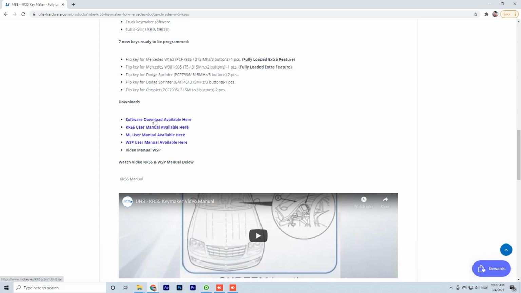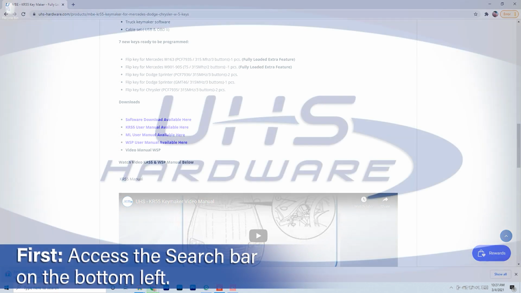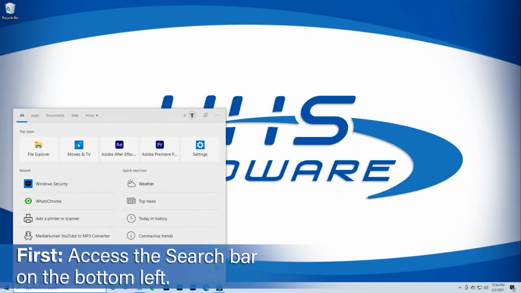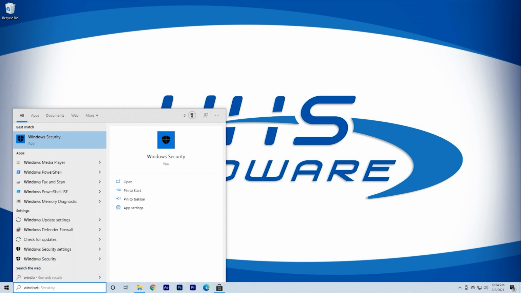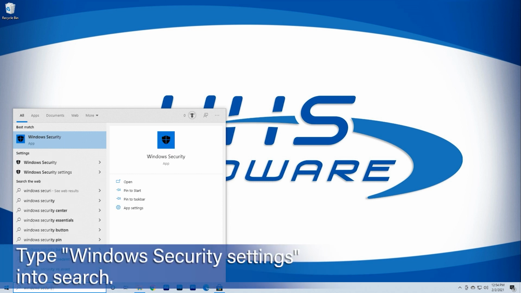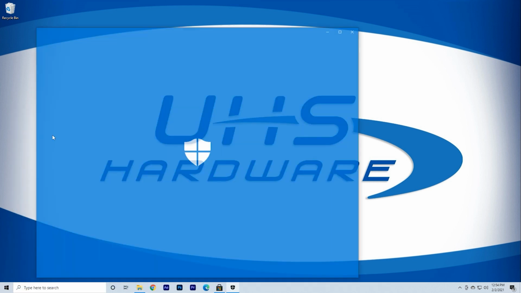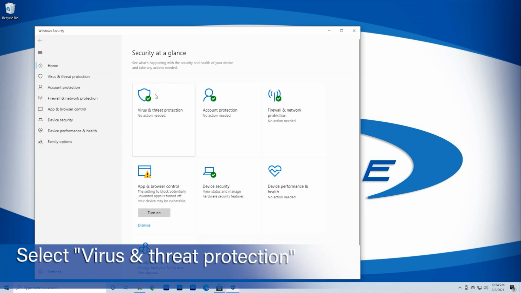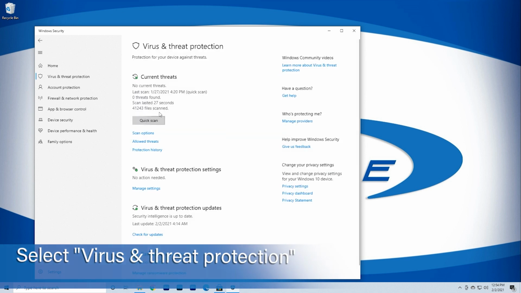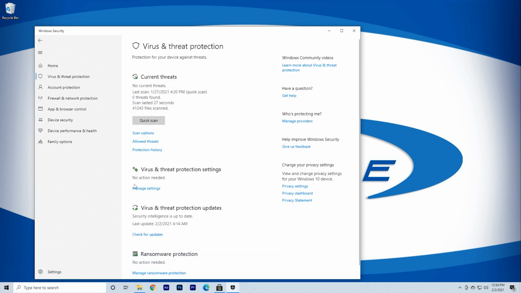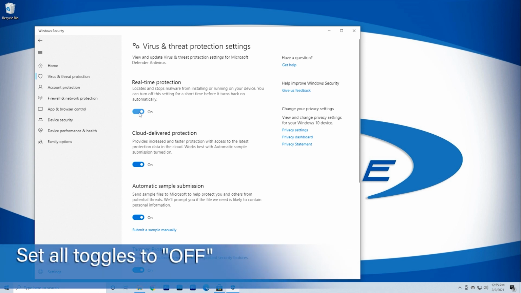functions. The first step is to disable Windows security settings so that files aren't removed automatically once downloaded. Go to the search bar located in the bottom left corner of the screen next to the Start menu. Click the bar and enter Windows Security Settings. Once in the security settings, select Virus and Threat Protection. After it opens up, click all toggles to the off position.